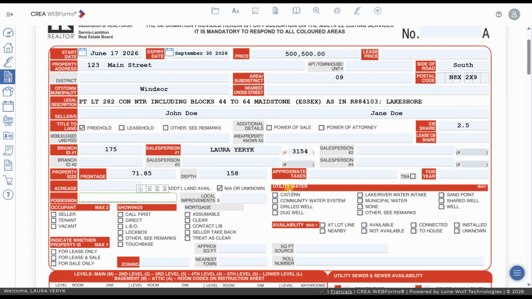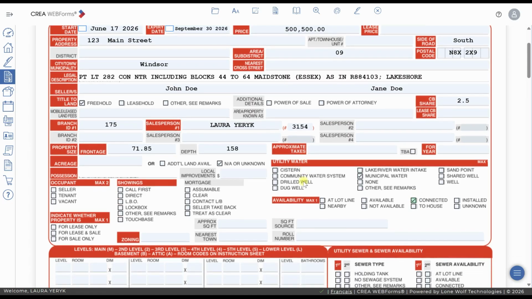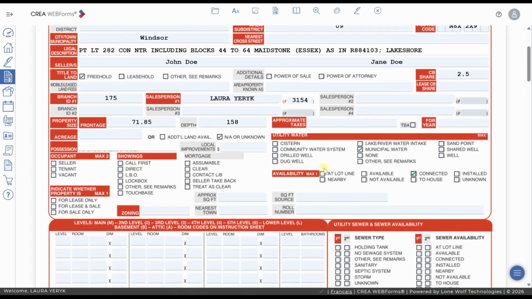Then you'll see your utility water here, municipal connected. If you're really not sure, you can always verify with the seller. Indicate whether the property is listed for lease and for sale, or just for sale. In this case, it's just for sale. Sorry, I skipped over occupant, who's living in the property currently: the seller living in it, a tenant, or vacant. Okay.